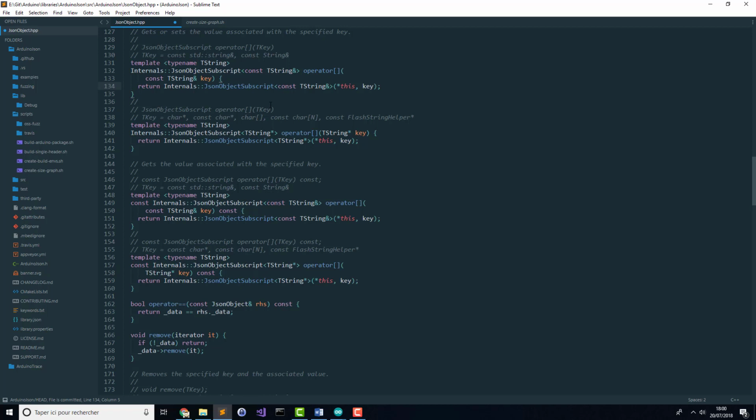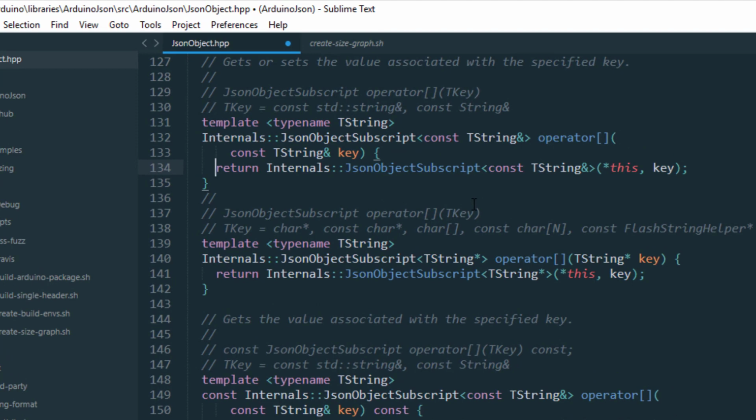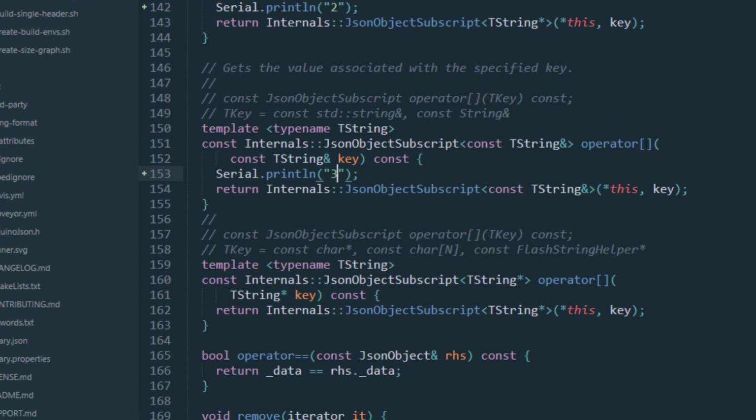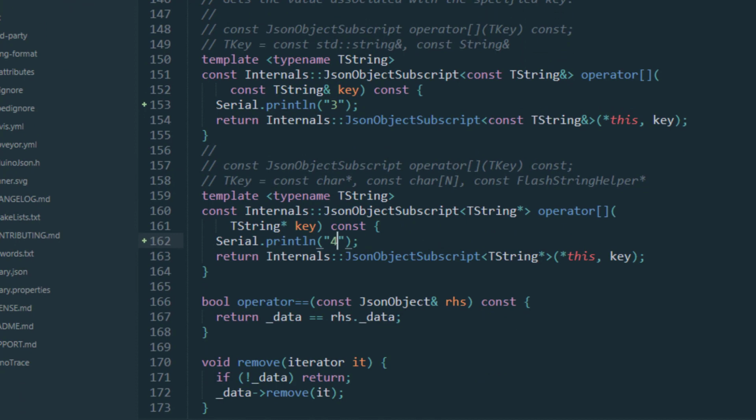We are now in Sublime Text, where I opened the source of the library. This file contains the JsonObject class that is used by our little program. Let's add some traces. This time, I will use numbers instead of letters, so we will not confuse them with our previous traces. As you can see, it becomes tricky to make sure that every trace is different.